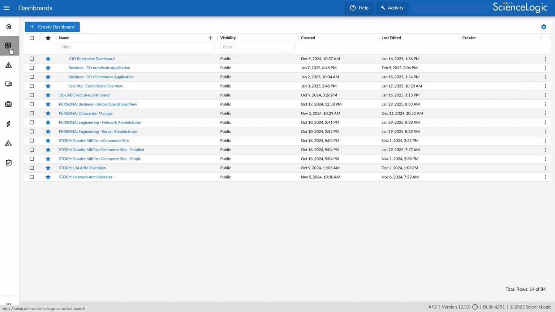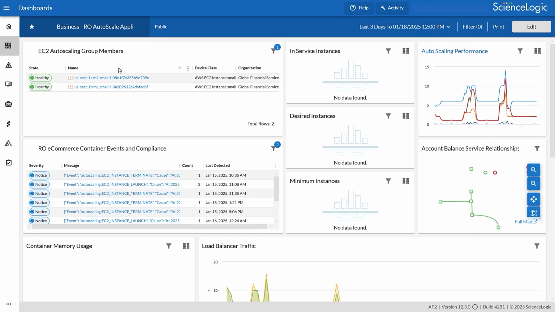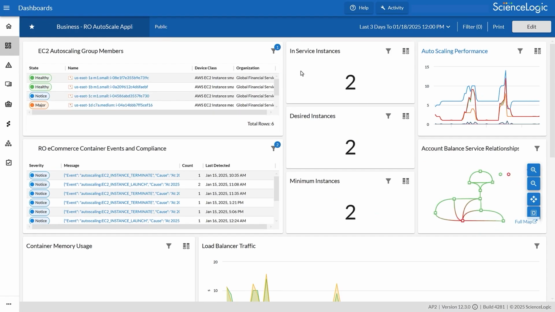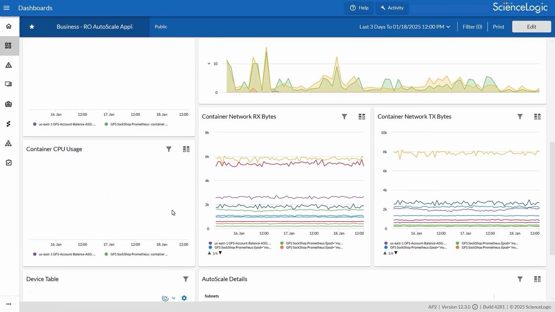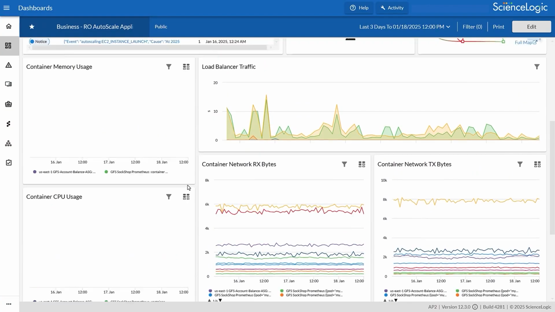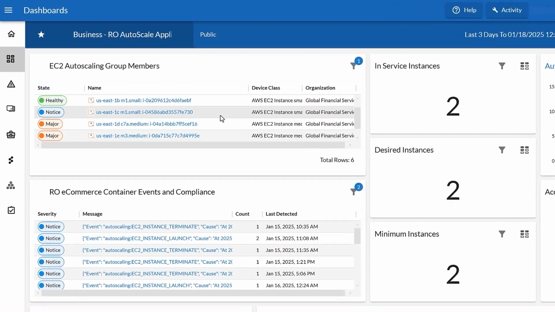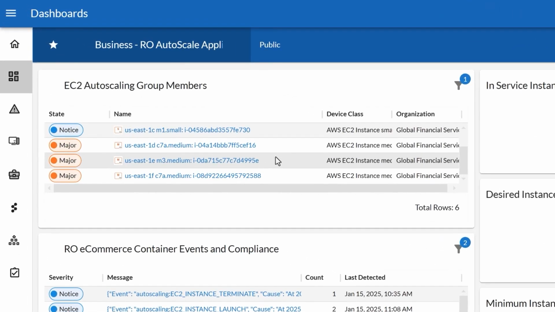Let's start by taking a look at the dashboard created for this auto-scaling application used by the SRE team. In this view, the application team is keeping an eye on all the containerized elements for this application, including the containers, the Kubernetes infrastructure, AWS EKS, and the EC2 instances hosting the nodes. They can see the number in service, load balancer traffic, and basic performance metrics related to the traffic in and out of each container. And up here at the top, you can see the list of EC2 instances supporting the nodes. And you'll notice they're not all the same size.